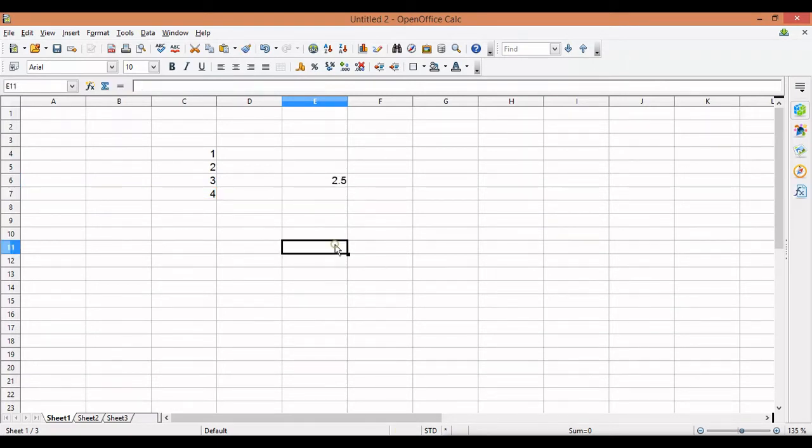But in Calc we have a predefined function where you need not do all these things. You just have to write equal to average, round bracket, and give the cell range, close the round bracket, and you'll get the value.